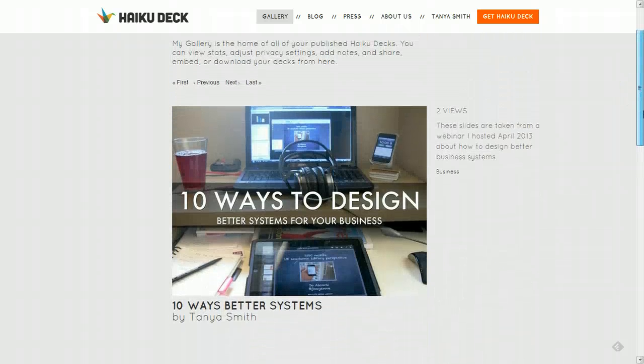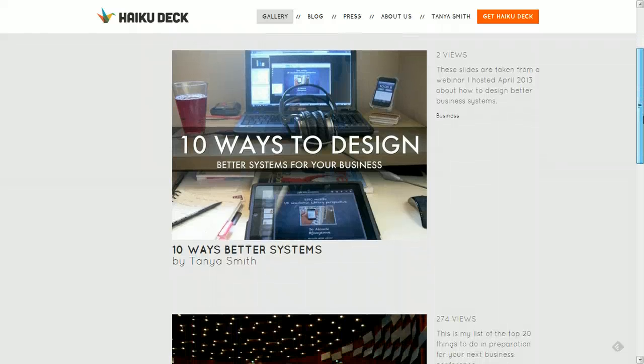But if you're going to use your laptop, what you can do is basically share the Haiku Deck or presentation to your Haiku Deck gallery, which means it's going to show up here on the haikudeck.com site. They have a public gallery, but you also now have the capability, because when I first started this they didn't have it, of actually making your presentations private.